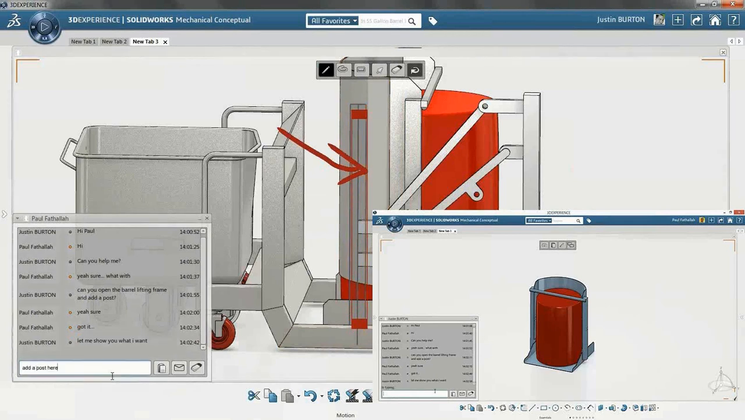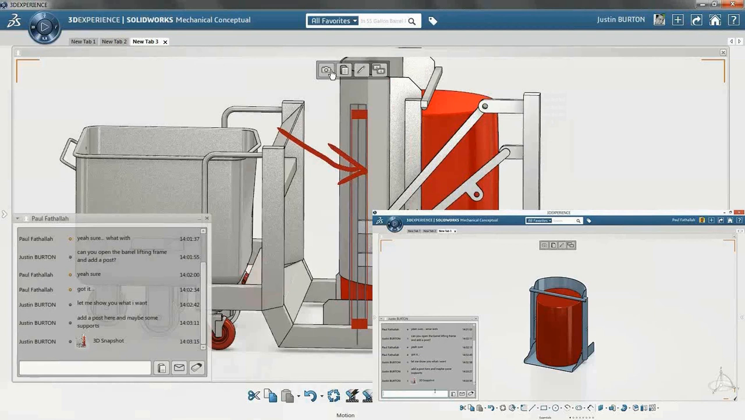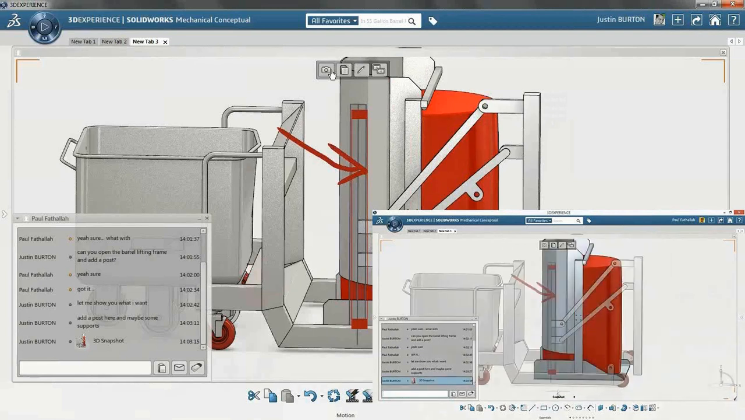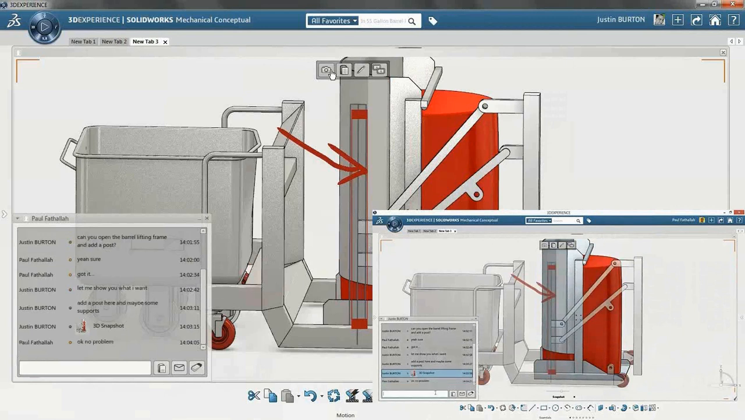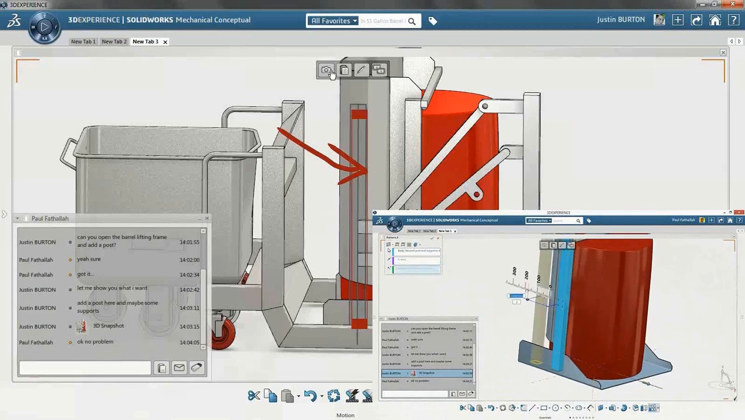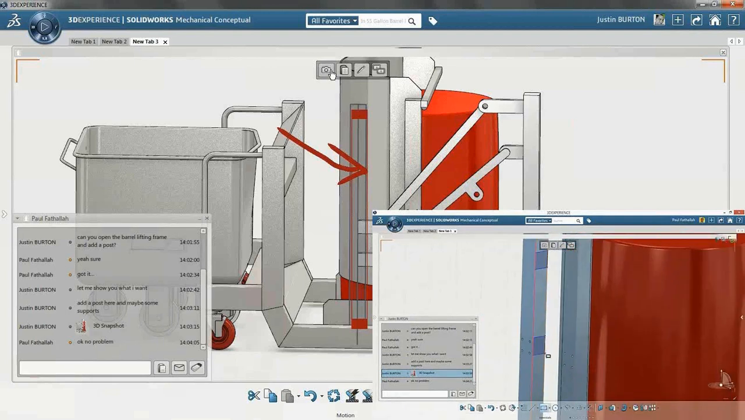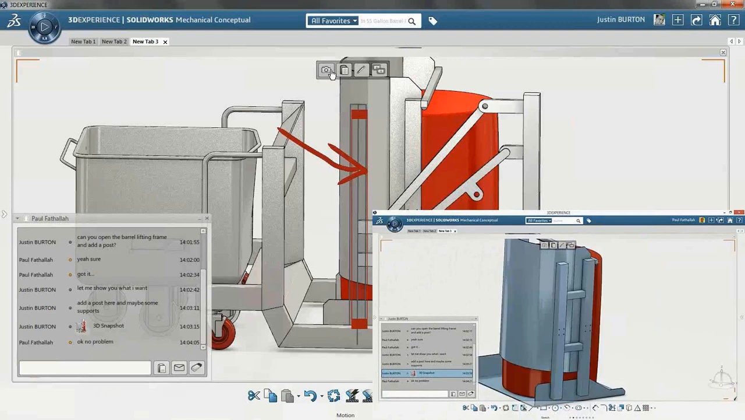Justin uses the annotation tools to mark up some suggested changes and shares that 3D snapshot with Paul. The model on Paul's screen rotates into the same view that Justin sees with an overlay of the annotations. Now it's easy for Paul to add a second post and some horizontal supports to the design. First, he copies the existing post. Now he sketches 2 rectangles, applies the appropriate dimensions, and extrudes the supports.